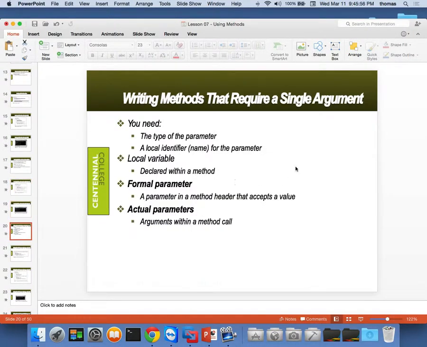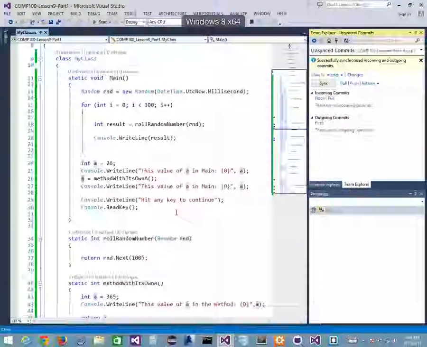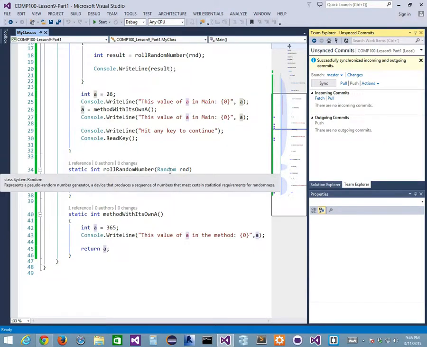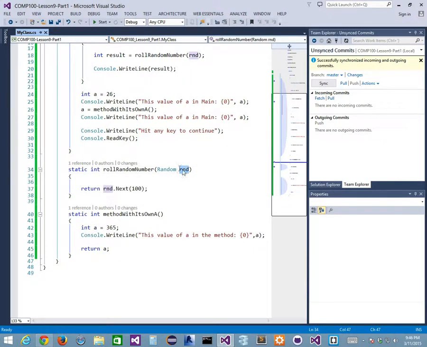Okay, so here's something that we talked about: writing methods that require a single argument. Right? This is slide 20. We did that already. This is what you need: the type of the parameter. In other words, we need to know if it's an integer or a string or whatever, right? We need to declare a local variable. So this is what we did here. Look, here is the type of parameter we're getting in. Our type of parameters are random, and we actually need a local variable.